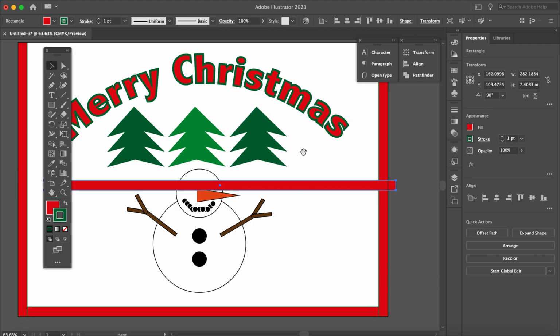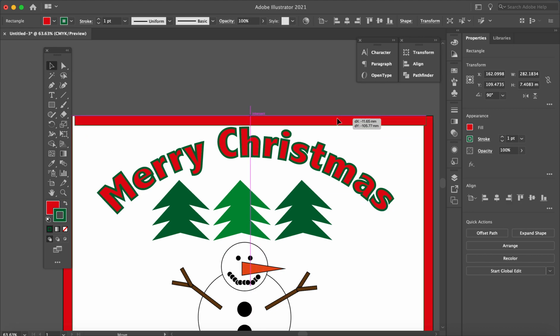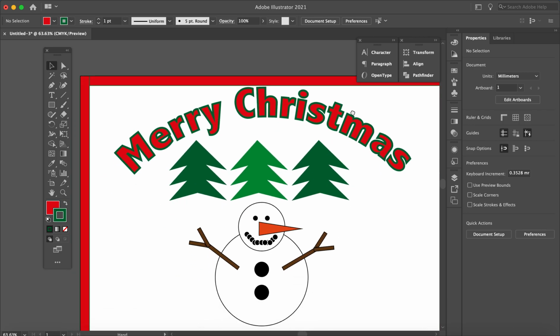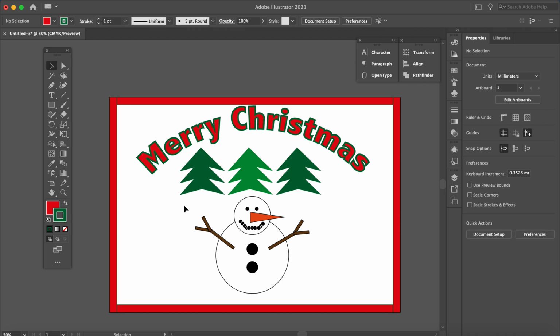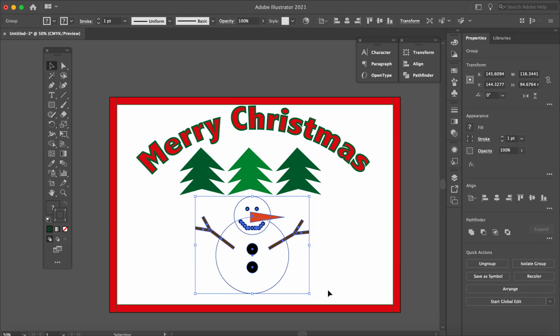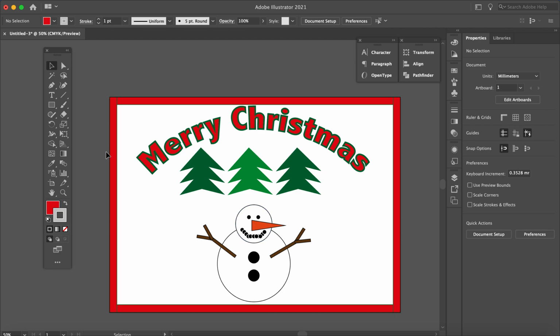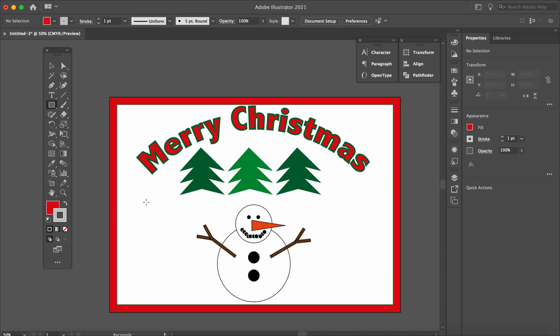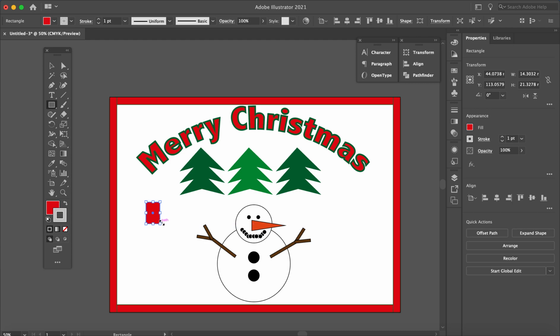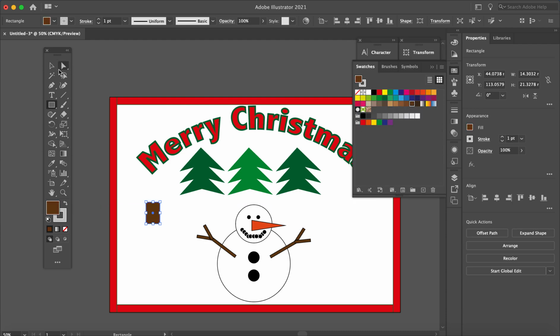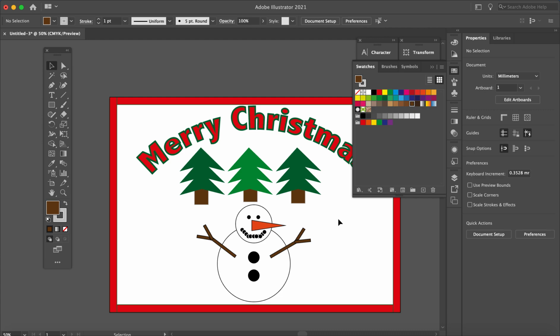Command C, Command V. Command minus. Command G will group everything. There you have it. That's the tree. Right click, arrange, send to back, and now hold down Alt. That's your trees done.